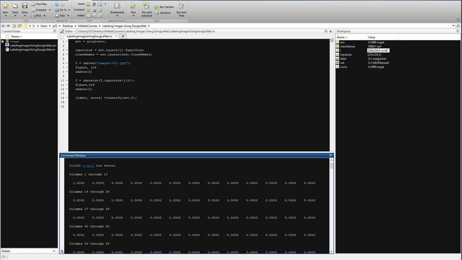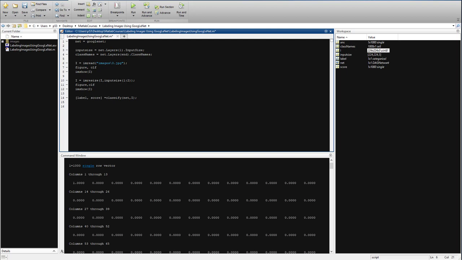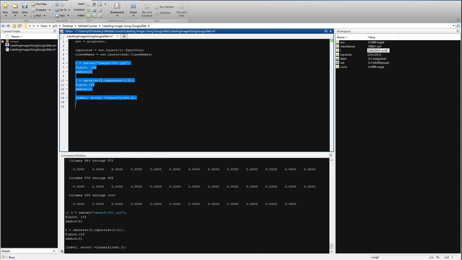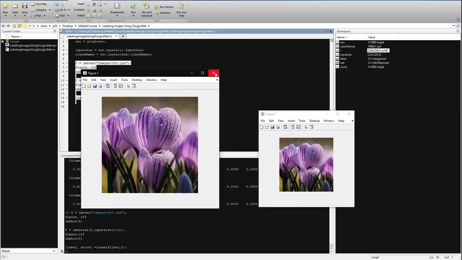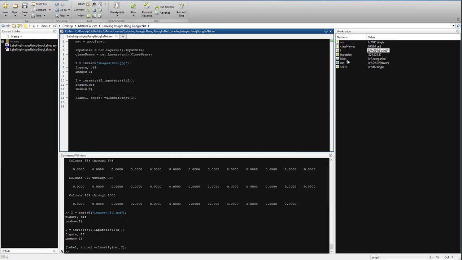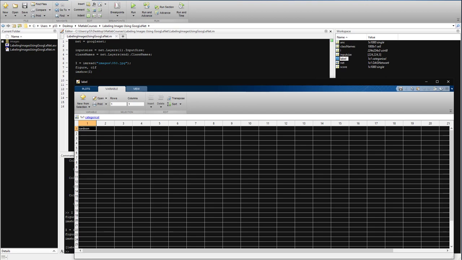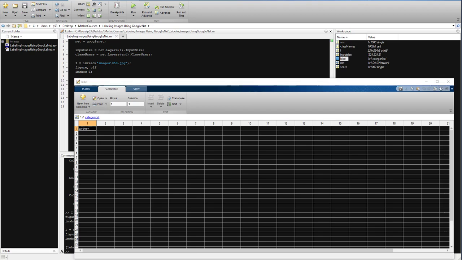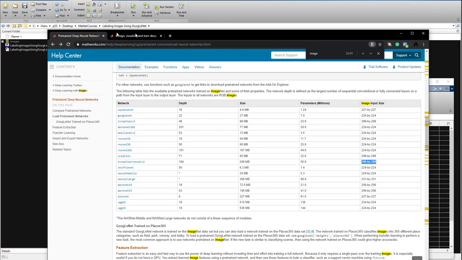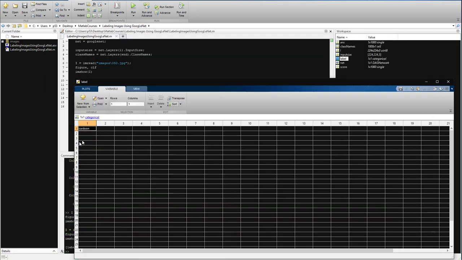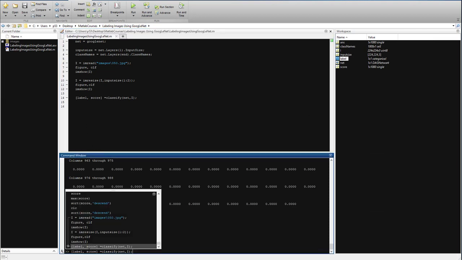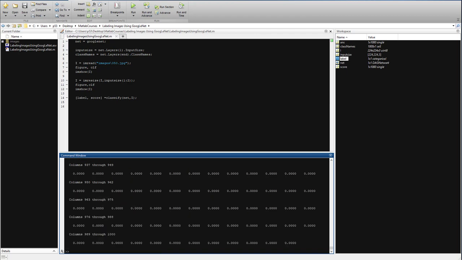But in some images, let's choose another image. Let's randomly pick some 50, this one from here. This is the image I chose. This is before resize, and after resize. And the label for this image is cardoon. I don't know what a cardoon is. Let us see what a cardoon is. Yeah, maybe. Okay, let's see the score we have. Sort by descending.